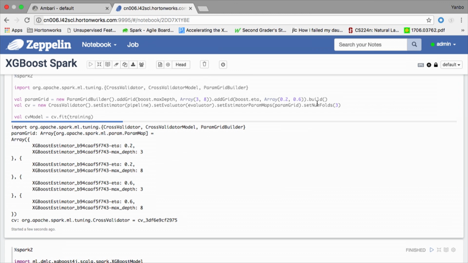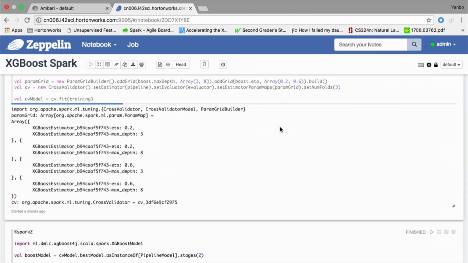And we currently set the cross-validation number to 3. So it means we will split the training data into 3 parts. First train on the first 2 parts and use the left part for testing, and then the second and third parts for training and the first part for testing. So it means we will train 12 models. So it will take some time for the cross-validation.